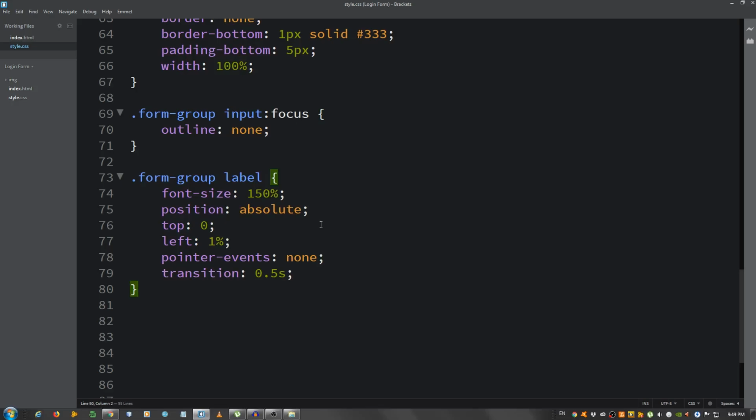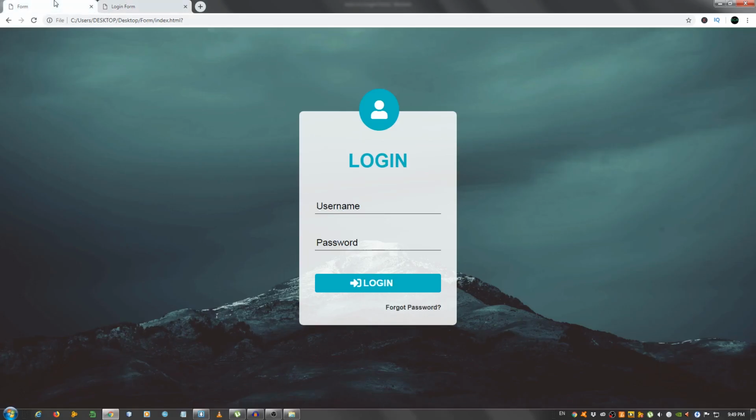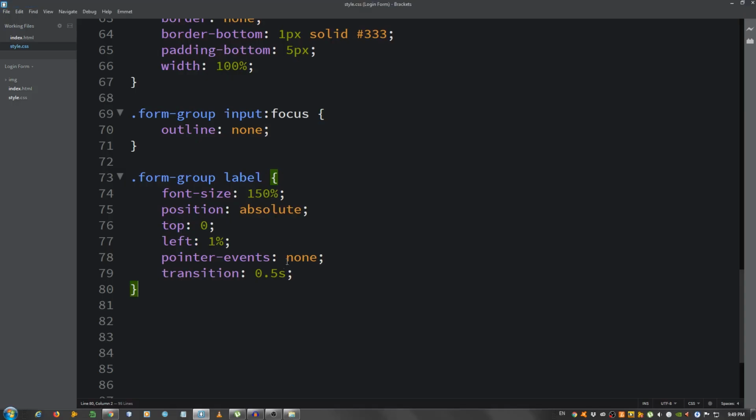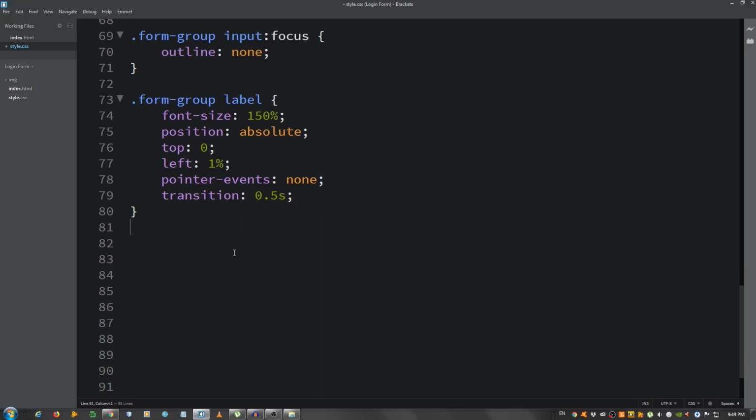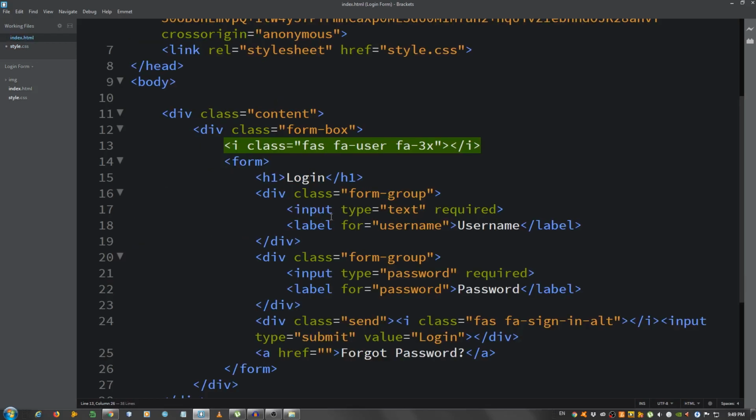Now let's make the effect. If you go to our original form, this one right here, when we click it, the label slides up and changes its color. And for that, I'm gonna say form group input colon focus plus label, and this will select the siblings of this element. And as you can see, input and the label are on the same level, so they are siblings.